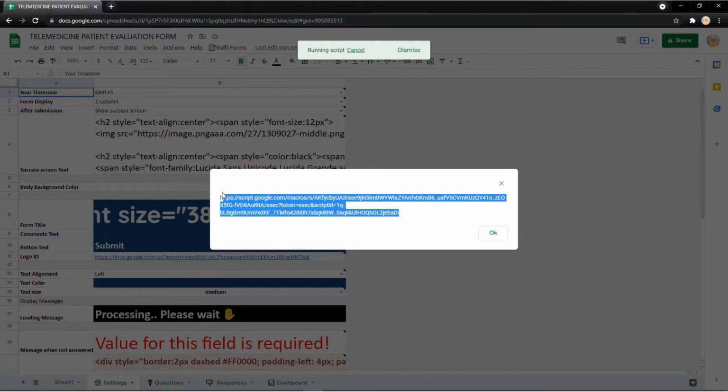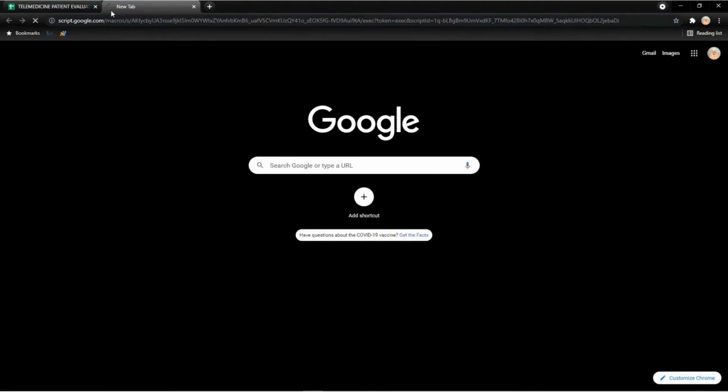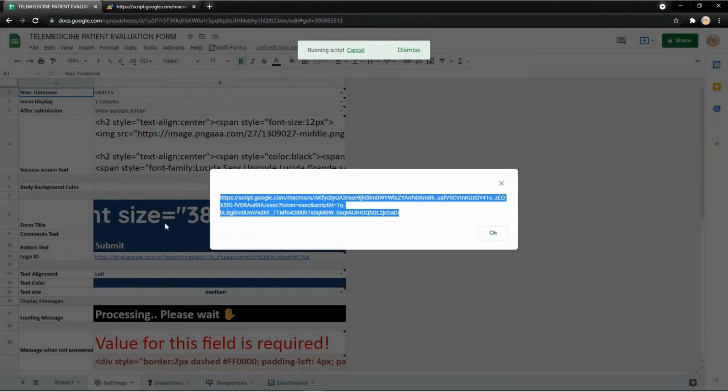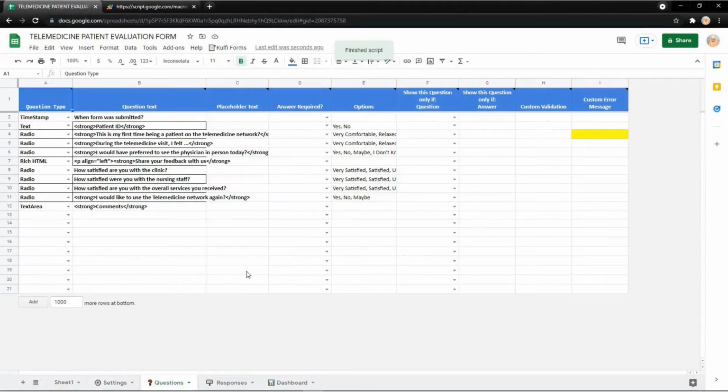After you get the link like this, you can copy it and paste it into your search engine, so the form is now ready to use. You can also edit the form in the question type.